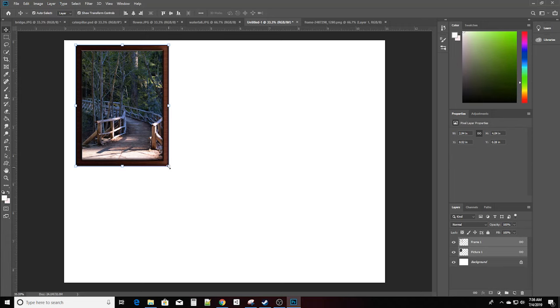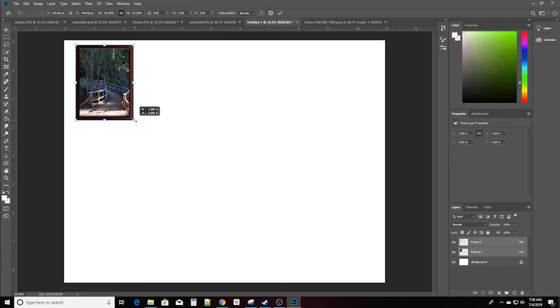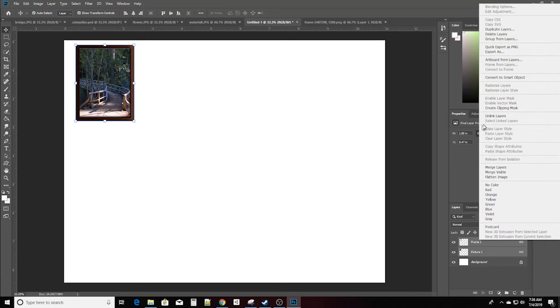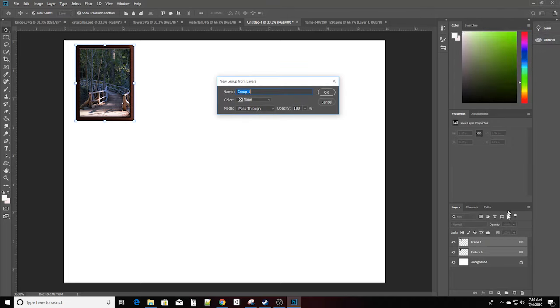The other thing I'm probably going to do is shrink this one up a little bit. So if you hold down one of the corners, drag it in, makes it a little bit smaller. That way we have room for our other images. Go ahead and click the check mark. There we go. Alright, so the next thing we're going to do to the layers is make sure they're both selected. Right click. And we're going to click Group from Layers.